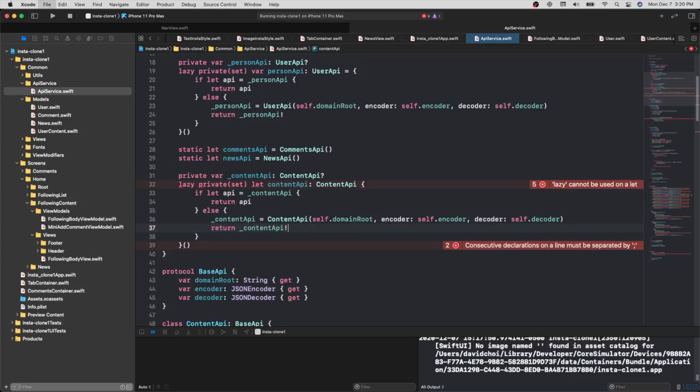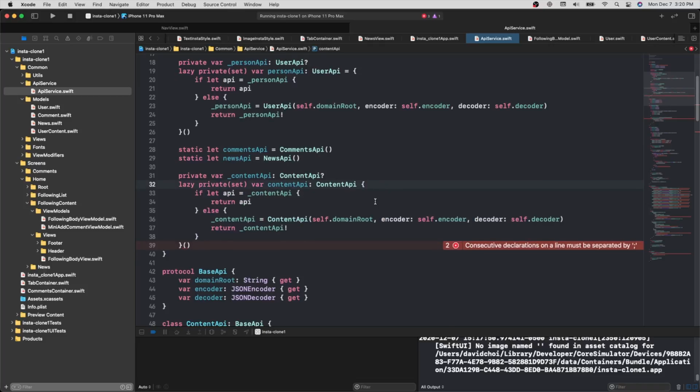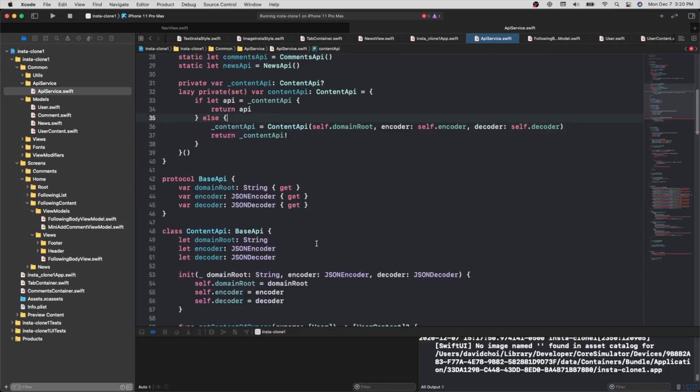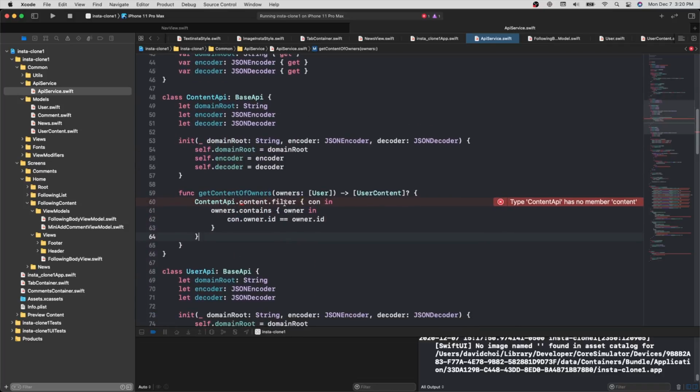This needs to be cast. This needs to be var. And the reason for that is when you do let, obviously it's a constant. So if this hasn't run yet until it's been called, then if this was let, you would be overriding it, which is not allowed. So that's what that error was about. And then we go into our actual get content of owners call.